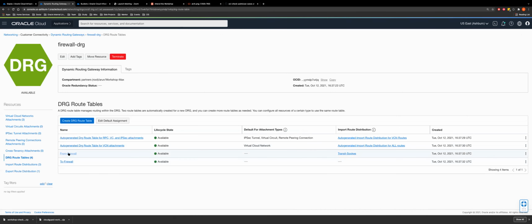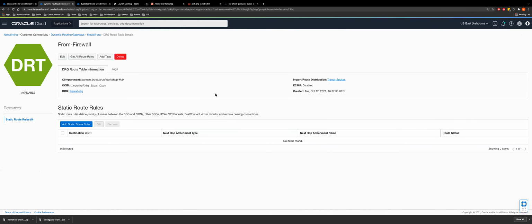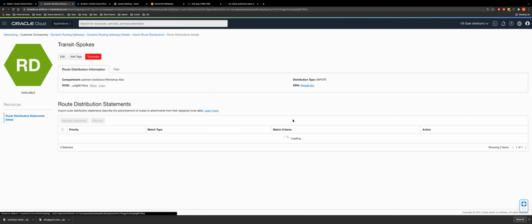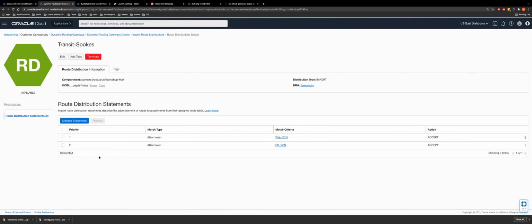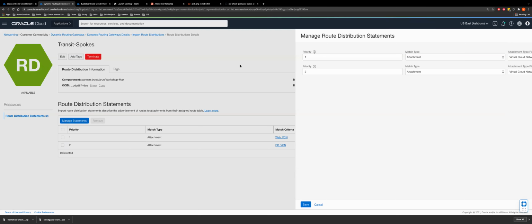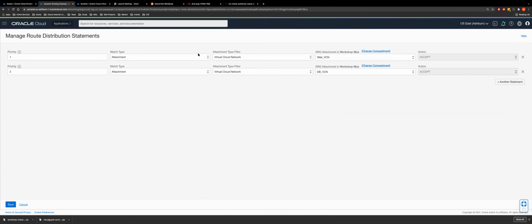Then we created from firewall. From firewall, think of it this way. When traffic comes from the firewall VCN, you want to send it back to the spoke VCN. To support that, we have created this import route distribution table. In this import route distribution, it dynamically knows, you create a statement here. In this statement, we are saying use the VCN attachment of web VCN and database VCN.